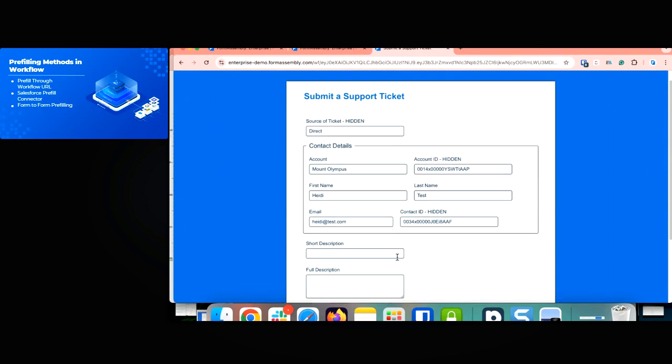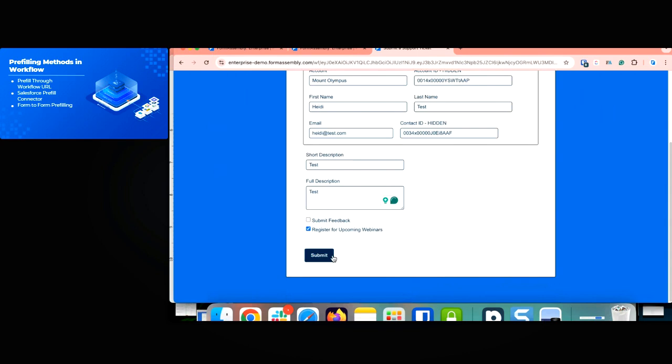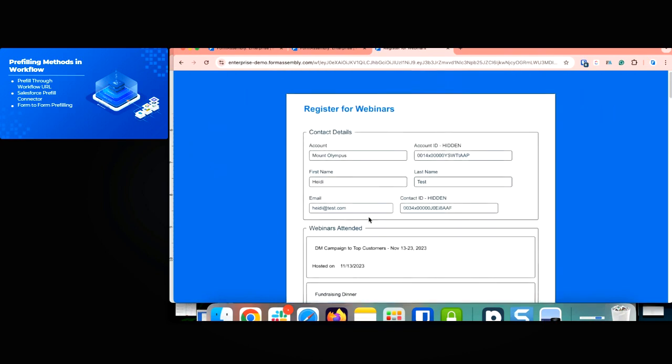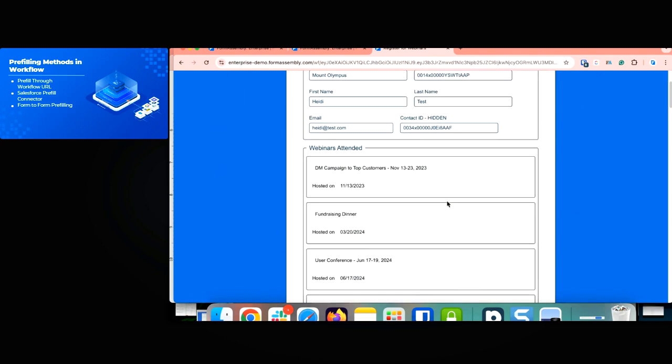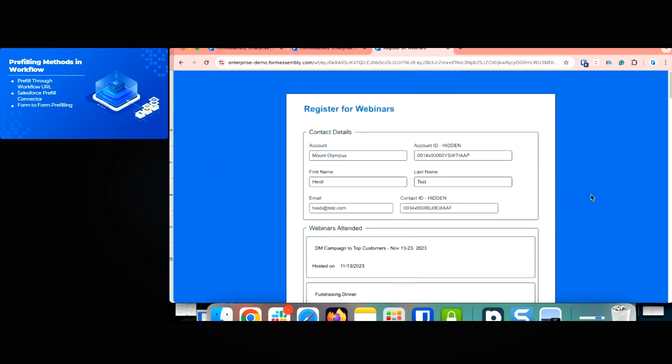So we see that. I'll just enter in another test case. Let's register for upcoming webinars. Submit. And we can now see all of Heidi's information is pre-filled into the form, and all of her previously attended webinars, and everything is working in conjunction. So all 3 of those pre-filling methods are working together for this one response.